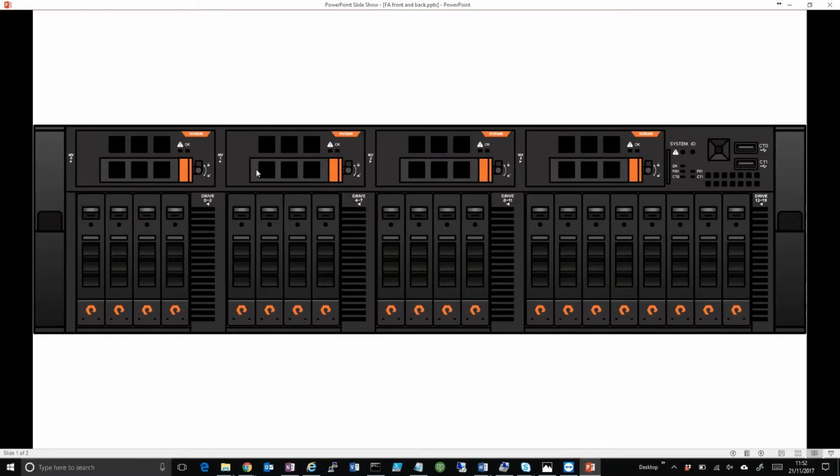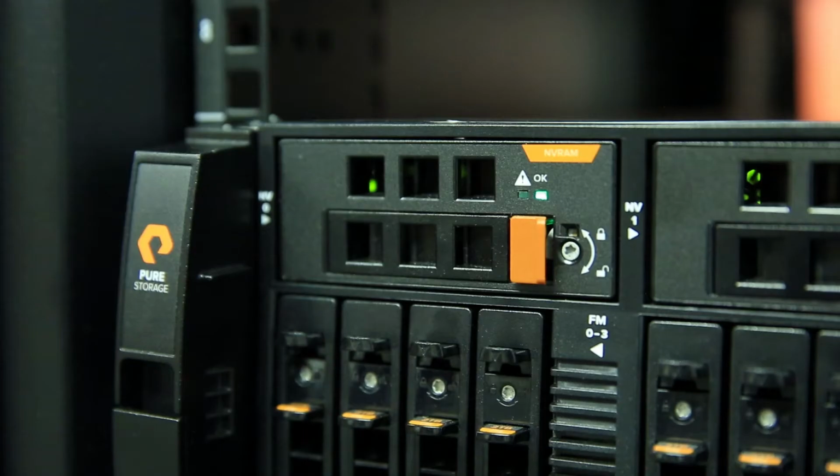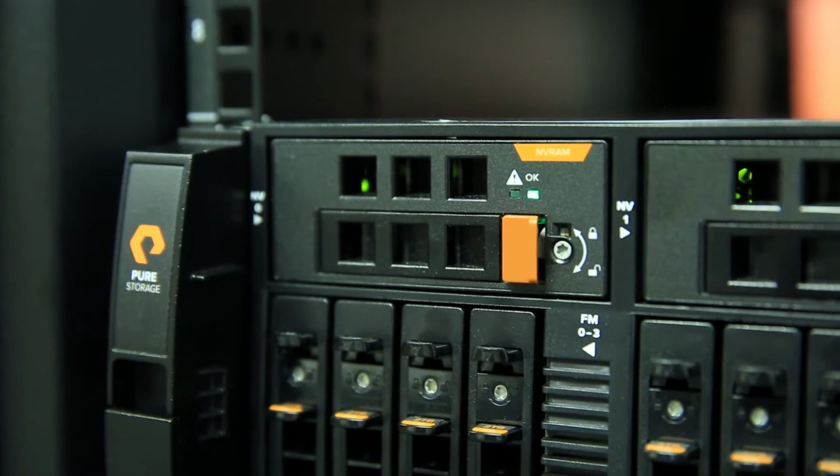So looking at the front view of the FlashArray, we have at the top two NVRAM modules. These are mirrored. In this particular model, the M20, we have two NVRAM modules installed.